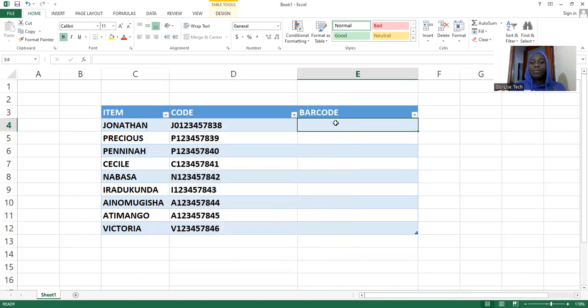And then you come here. Once you come here, this is where we first have to make sure that at least these codes are in brackets, so that once we bring our barcode, they automatically generate. So which formula are we going to use?